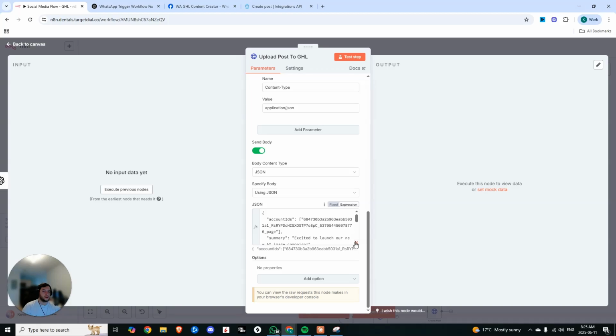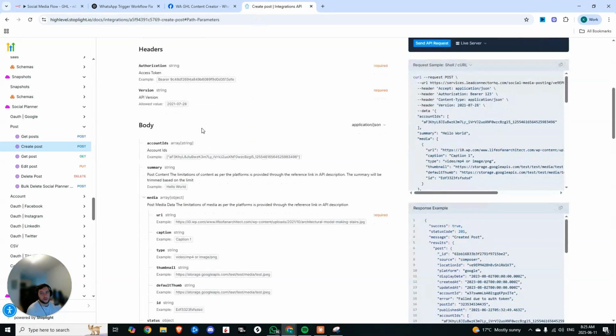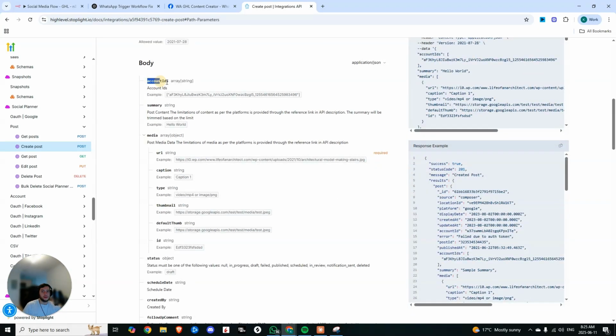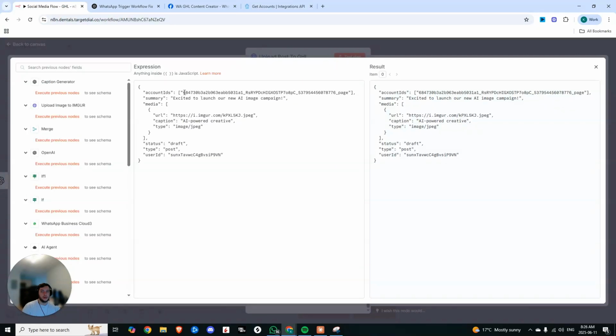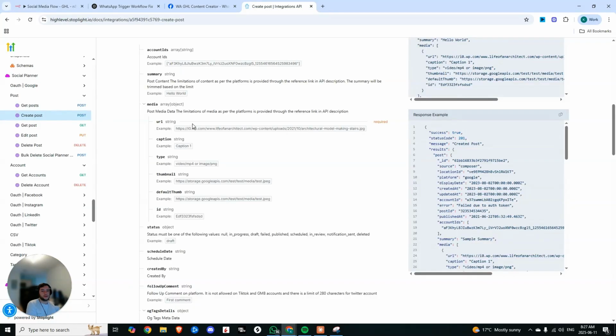And then if we look at the actual body of what's required, we will need the account IDs. And in our body, we're going to drop this in. Next, we will need the summary, which is going to come from the caption generator. The media is going to be the Imgur URL that we uploaded. In this case, it's an image JPEG, because you can see here, that's what's actually supported, right?